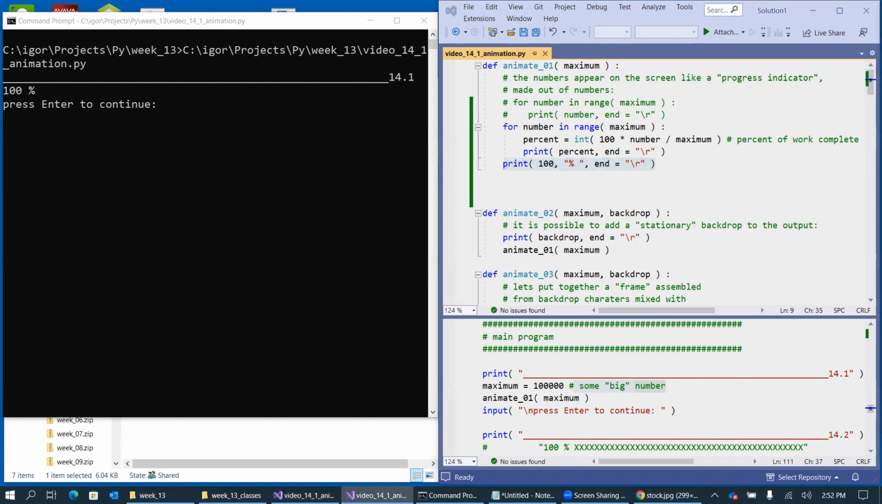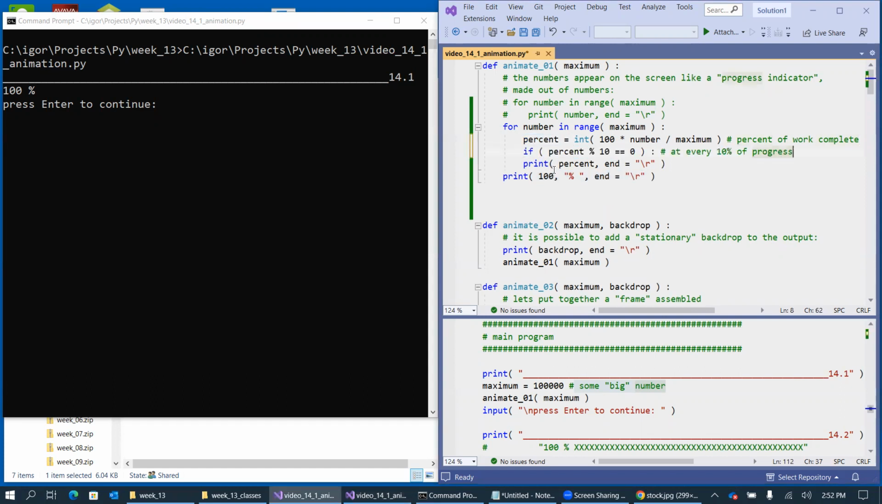So we can just say that, let's compute the percent. Okay, so how could we do this? Well, we are already computing the percent, but we don't want to show it exactly the way it is. Instead, we want to say if percent modulo 10, which divides the percent by 10, and the remainder of the division happens to be 0, which means it evenly divides by 10, it means that we reached this mark, like 10, 20, 30, and so forth. So we have an opportunity to do something at every 10% of progress, right? So that's my comment here.